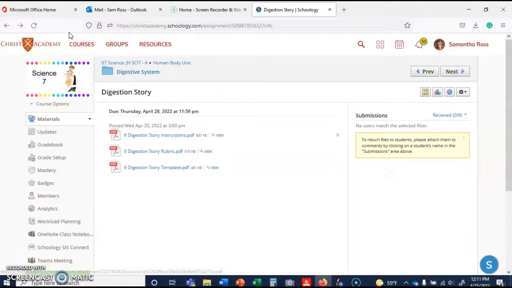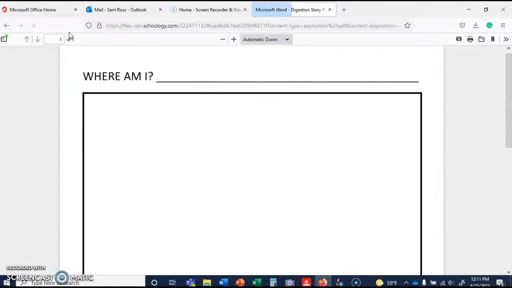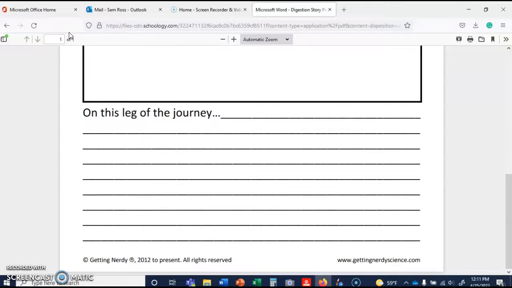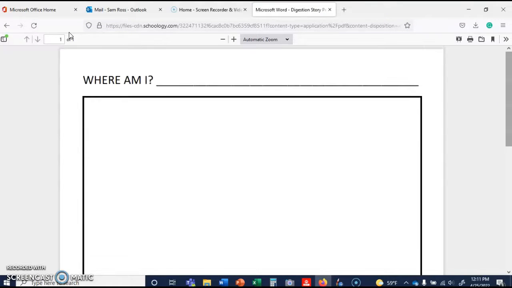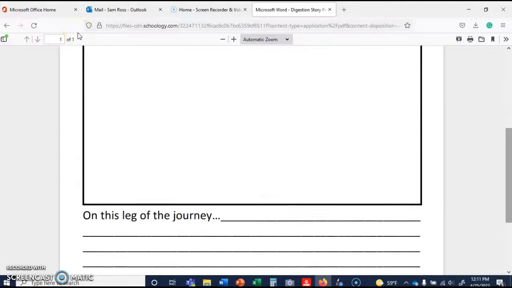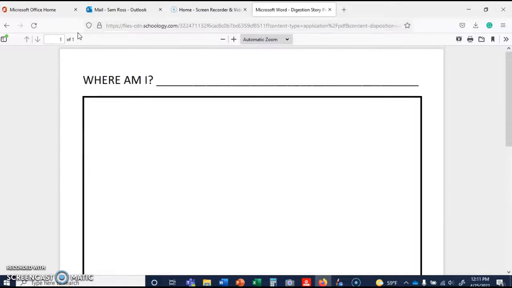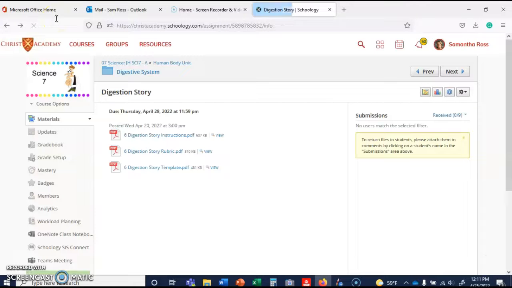Let me open another part of this. We'll go back. So that's the instructions. Let's take a look at the template. So, where am I? And then, on this leg of the journey. This would be one of the pages. So when you start out, this would be like page 1. Where am I? I'm on the plate. On this leg of the journey, what happens? And you would have 11 of these pages. So you could do this on paper if you choose.